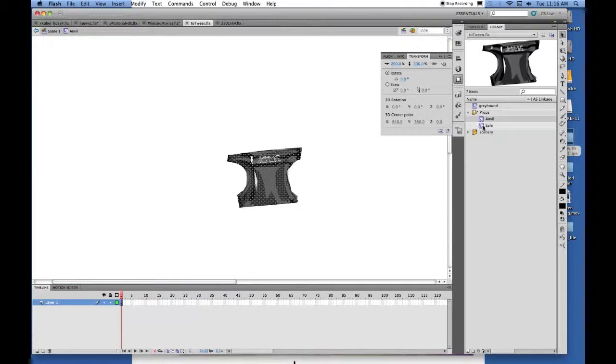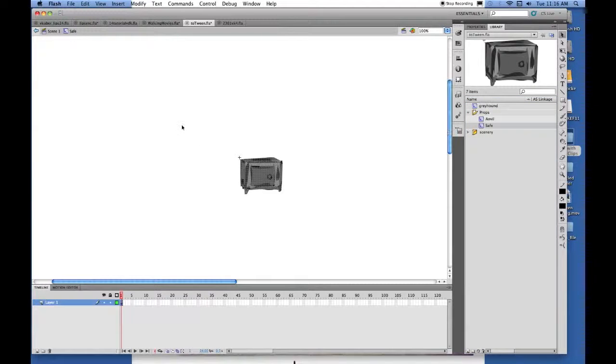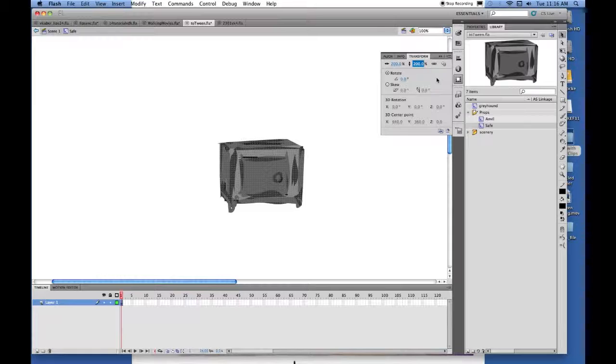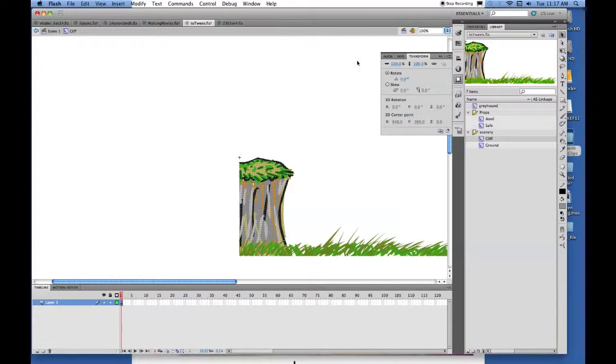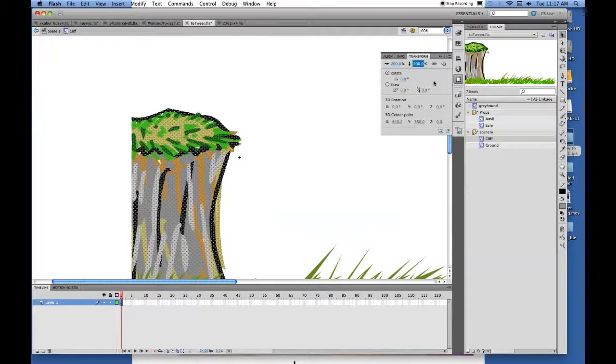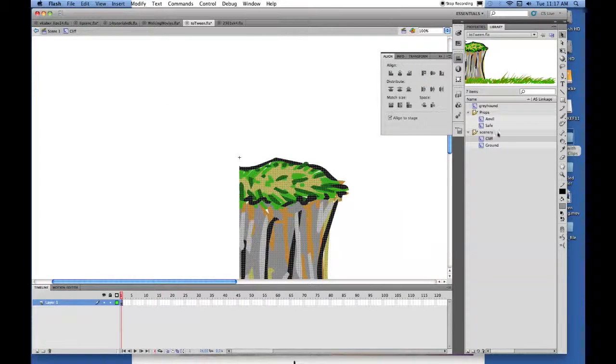And then I'll do the same with my safe, which is also rather small. And I will transform that to 200% size. And I probably want to do that with my scenery as well, which was made for the same file. So I'm going to take my clip. Let's go ahead and transform it to 200%. It's easier, and then we can make it fit exactly when we get back out there. And we'll align it to the corners there so it's easy to work with.